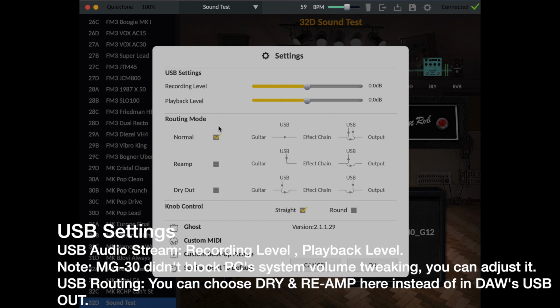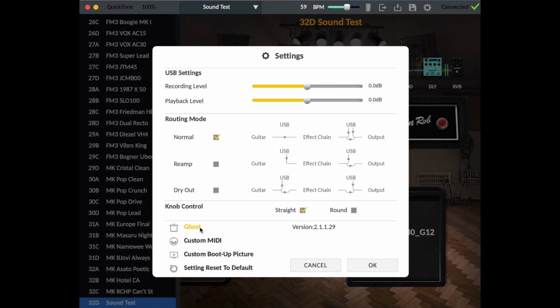And for the routing mode, here is something different between other brands. You just need to adjust the USB stream as normal, or dry out, or reamp. So we will talk about how to use the recording mode, the routing mode, to do reamp in the near future. So today I want to talk more about like the ghost.